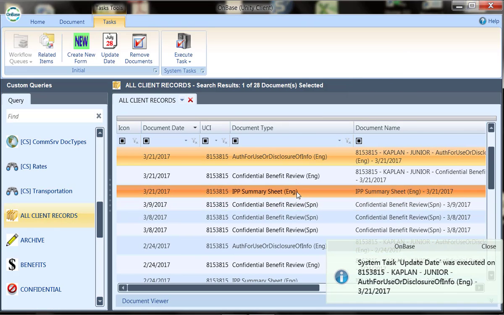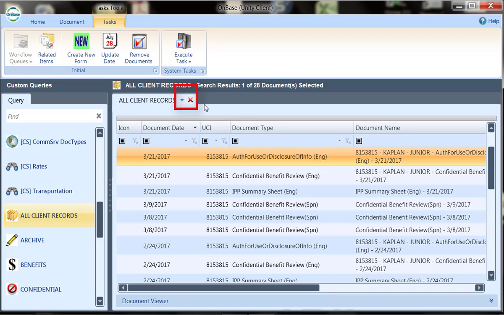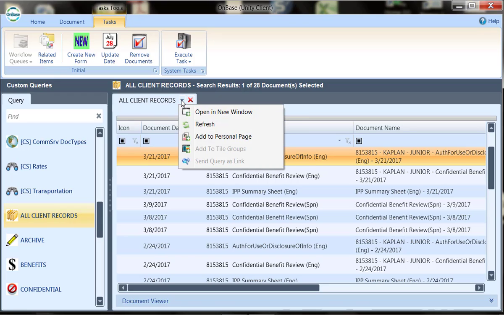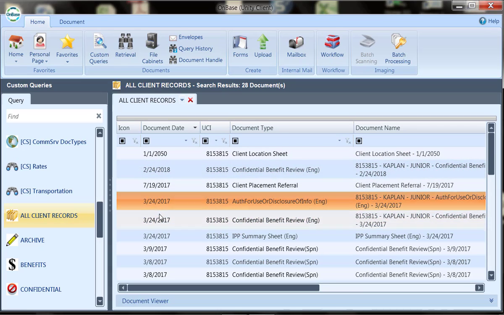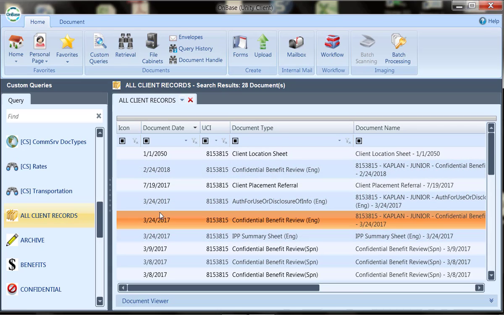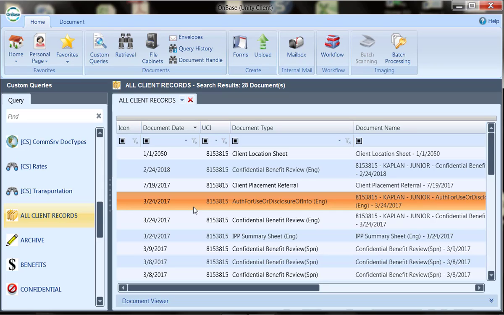Well, there's this button. Again, this little arrow here right next to All Client Records. You're going to click on it and there's a button that says refresh. And when you refresh, the dates on your forms have magically changed. You're ready for the meeting. You're ready to go to that meeting and use these forms you created at your desk.